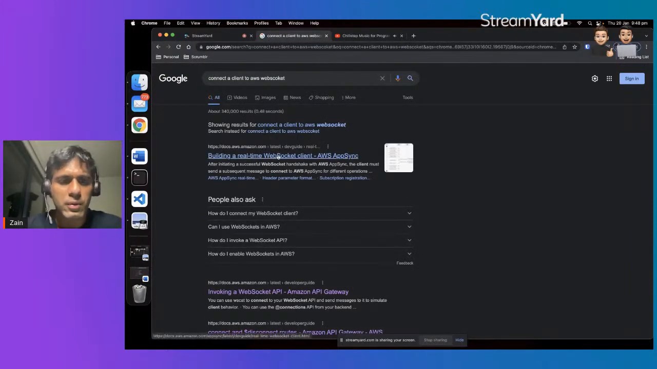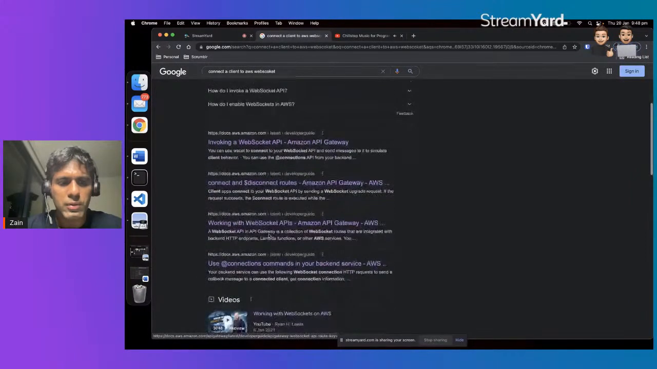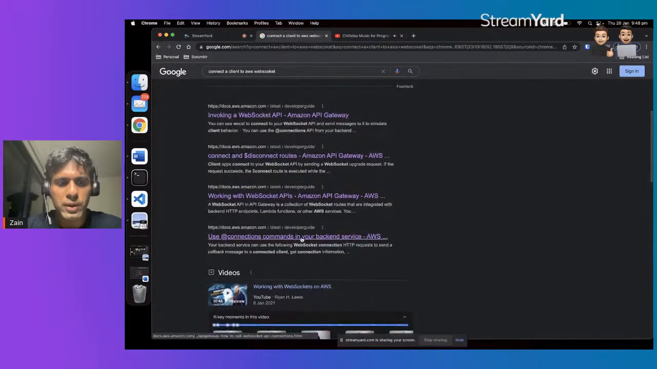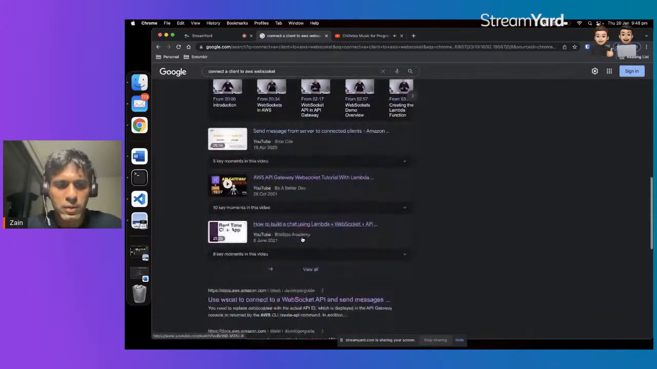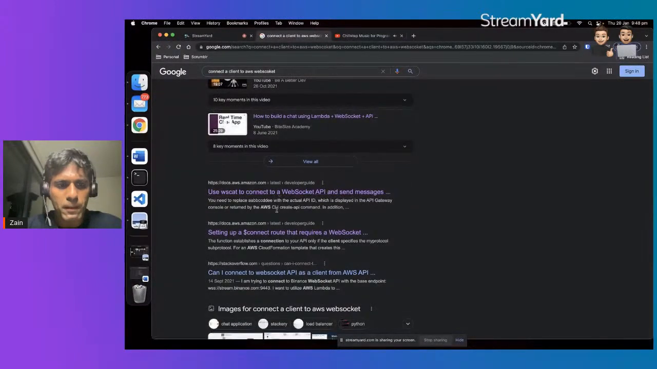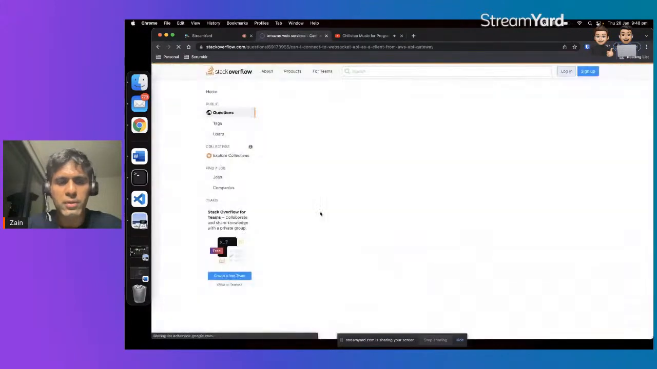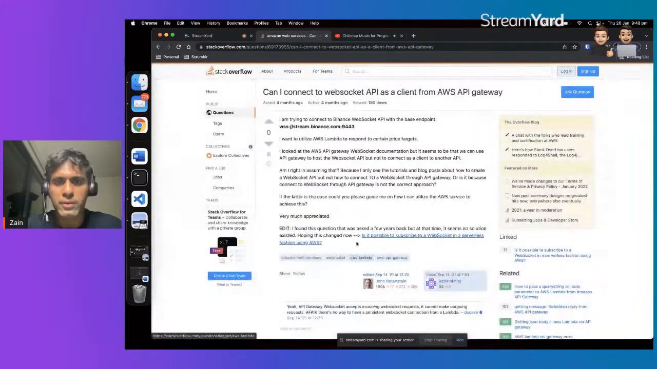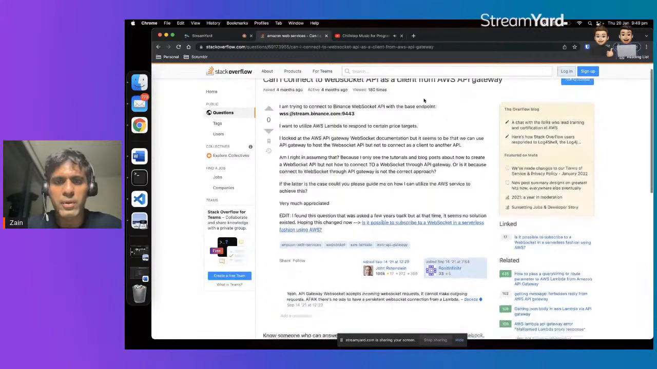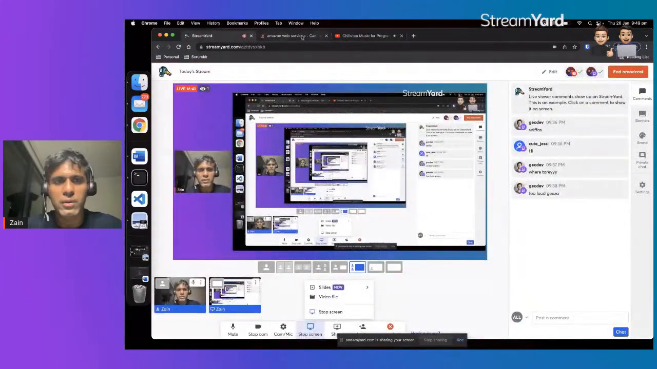Build a real-time website invoking a WebSocket API. And then just kind of working with WebSocket APIs. And use application command in your back service. No, not really. Can I connect to a WebSocket API as a client from AWS API Gateway? Wow, no one answered it. That's pretty interesting.